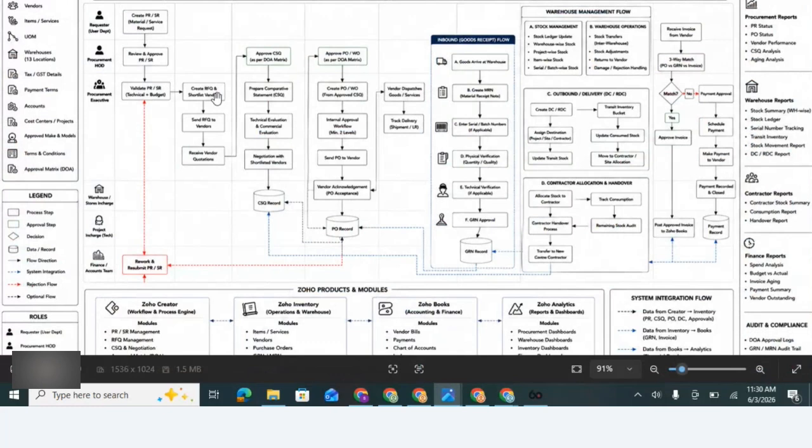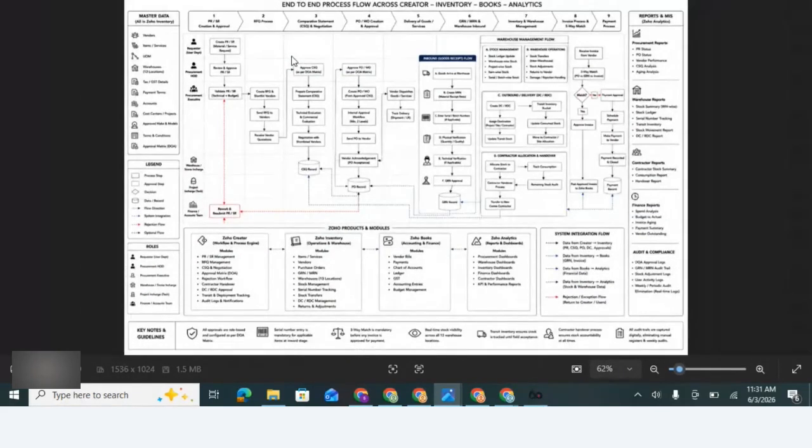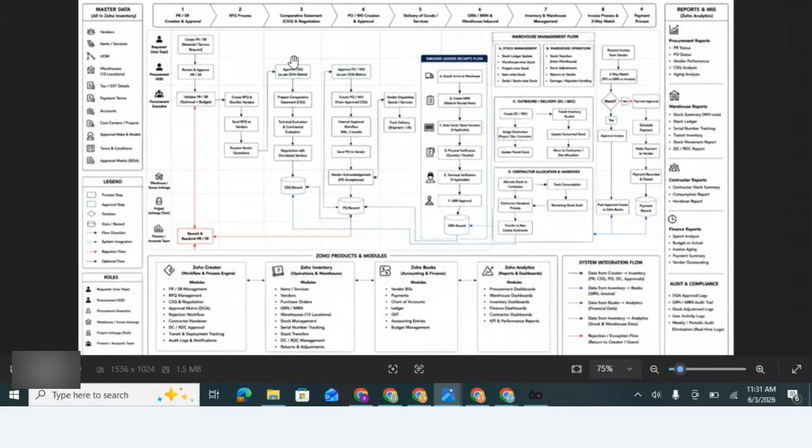So we have created the RFQ. We have sent it to vendors. We have received vendor quotations. I have shown that in our reports. After that, we have done negotiation with the vendors also. After that, we will do the CSQ, comparative statement, quotation and negotiations.